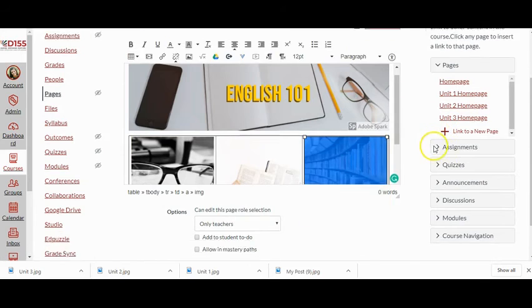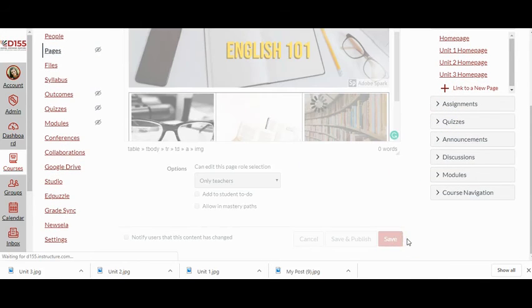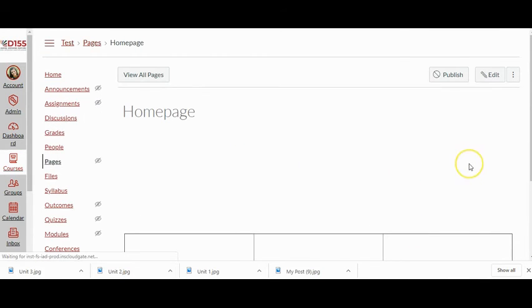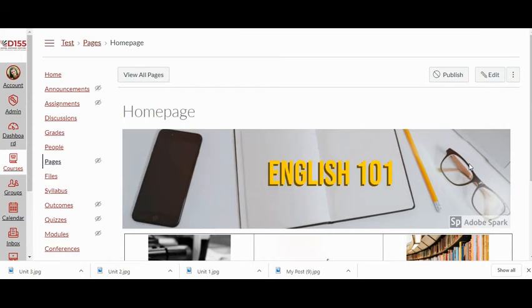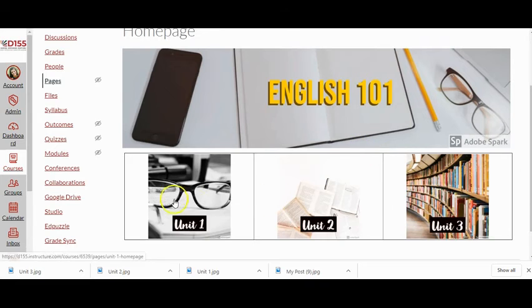And then when I'm done, I need to remember to press save. Always press save. If you forget to press save, then you will lose your work. So unlike Google, where you don't have to save, you do have to save for Canvas.